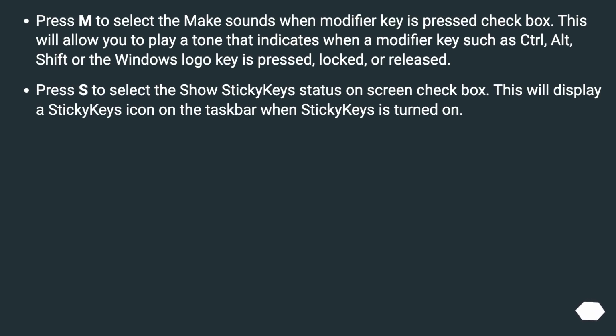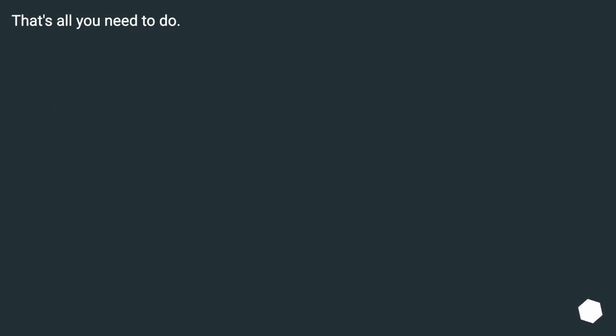Press S to select the Show Sticky Keys Status on Screen checkbox. This will display a Sticky Keys icon on the taskbar when Sticky Keys is turned on. That's all you need to do.